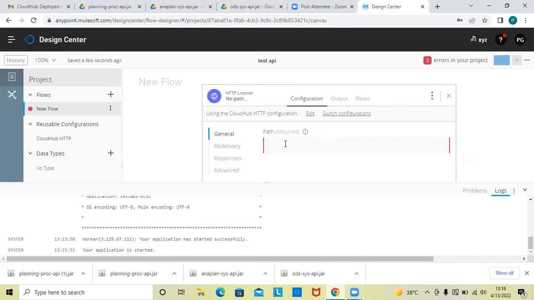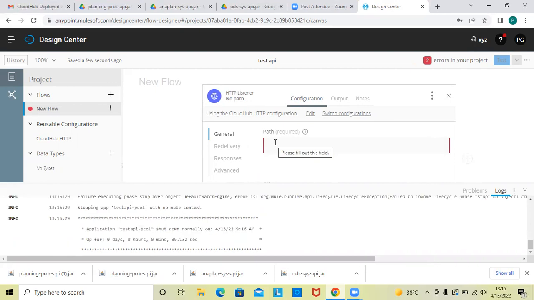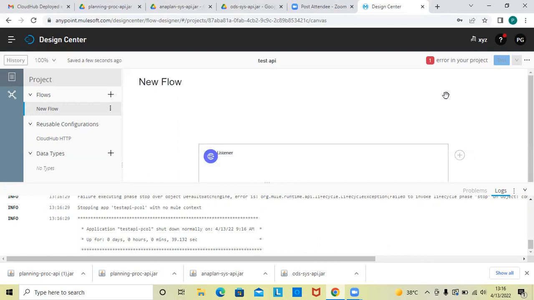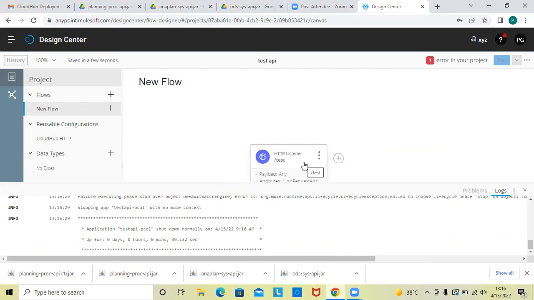Now here it is asking for the path. The path field is required, which means it is mandatory to give the path. Path is a kind of endpoint. So suppose over here I will give a path, close the form, and you will see the listener has been added here. So what will the listener do? The listener will listen for the request, for which function we want to perform. The listener will trigger the flow.